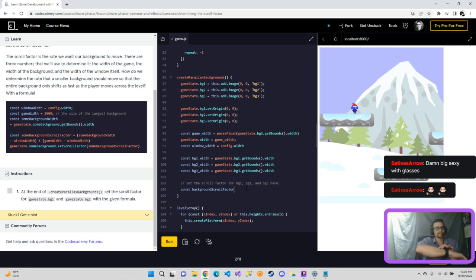Since each of them is going to be different, that's why we have this formula. Oh, do we have to do a scroll factor for each? Oh, so we've got to make one for each. So let's do the first, BG1 scroll factor.